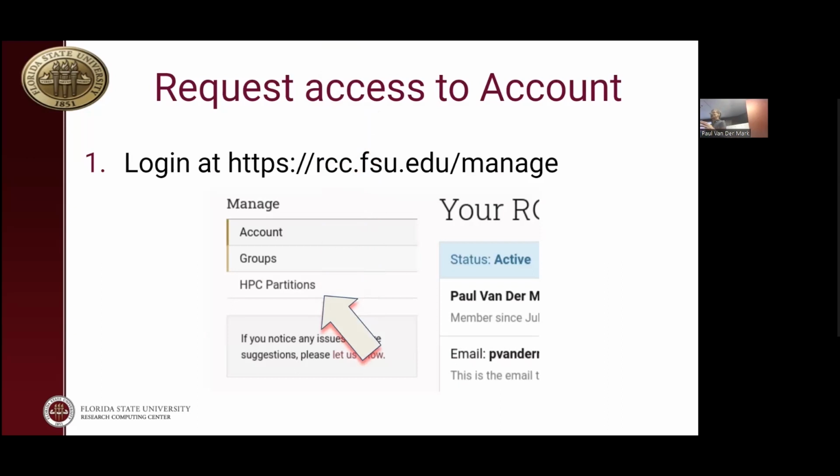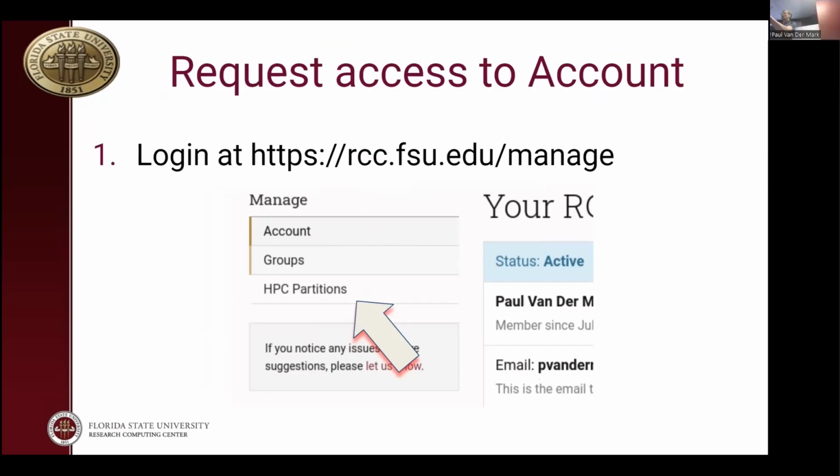So now you have an account, and probably everyone here already knows these steps. You work with a professor, and the professor says, you should run on my resources. He can add you to his resource, but what you can do is log into our website. If you go to rcc.fsu.edu, somewhere on the bottom in the middle, there's a manage my account. You log in, and then there's a list of account groups and HPC partitions. Click on HPC partitions.